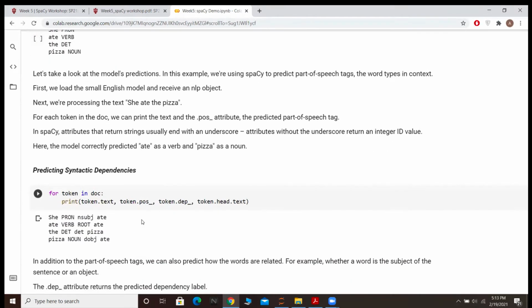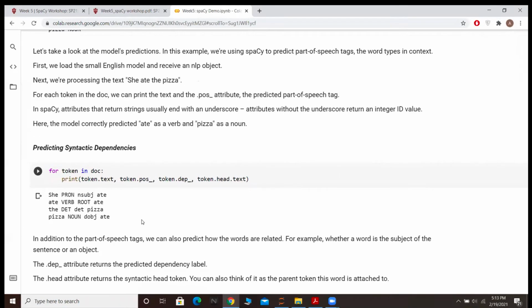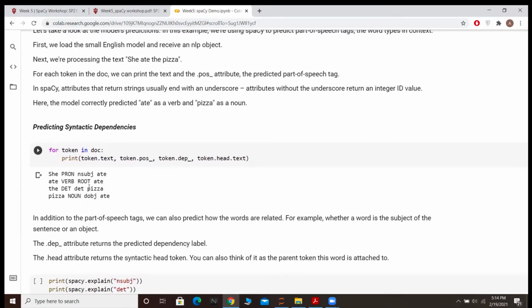Moving on, there are other dependencies that you can get along with the POS tags. Just like in the earlier example, we are using the same example. Apart from the token and POS tag, we are also printing the dependency and head. That is done by .dep_ and .head. So what does .dep_ show? It shows what is the subject and what is the object in the whole sentence. For example, in the text "she ate the pizza", she is the subject and pizza is the object. So token.dep_ prints that out.